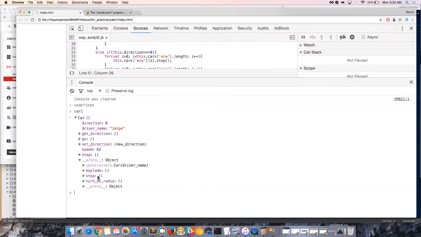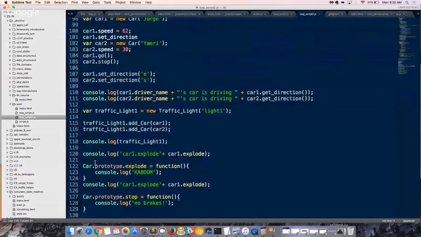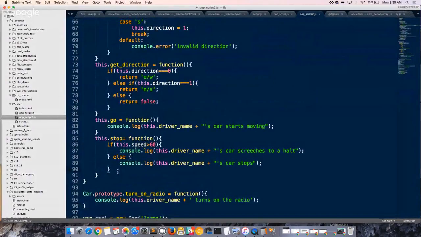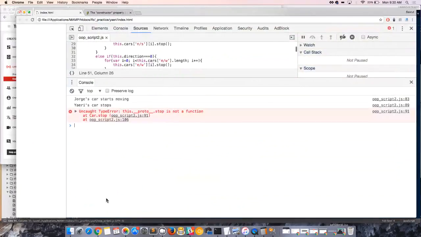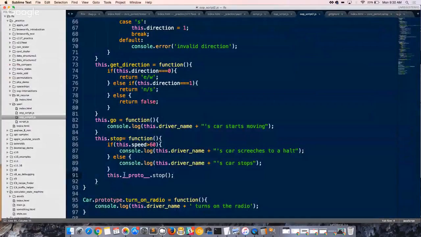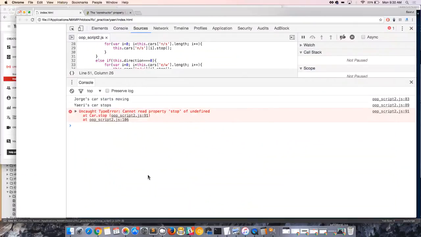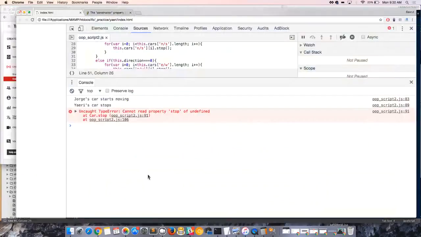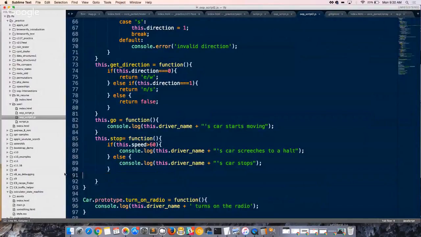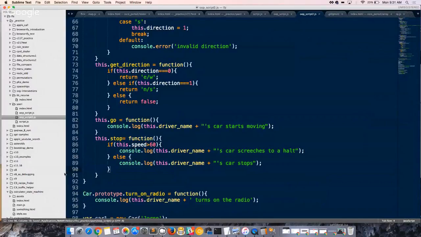However, I could call it in addition. So for example, I could go to this stop and say this dot proto dot stop. Then if I say, I didn't like that one. Prototype maybe? I don't think that's gonna work. There's a way to do it. I'll have to remember how to do it, if I can access like the prototypal one in addition.